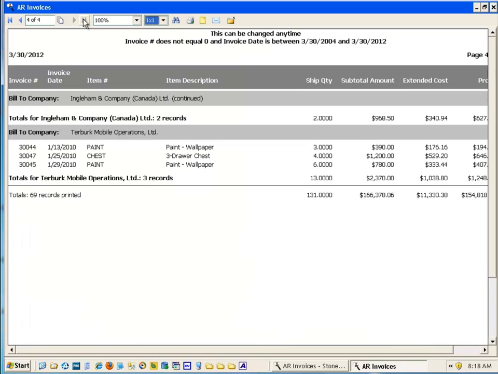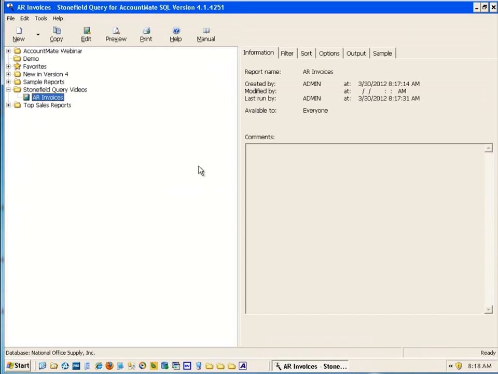When we go to the end of the report, we get the overall totals at the end of the report for all records that were returned. So this concludes creating a quick report. It really is that simple inside of Stonefield Query.